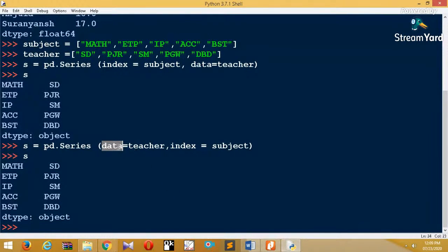Whenever we are mentioning the data, if we do not mention this data argument name, by default the first part will be treated as the data and the second part will be treated as the index. So this is how we can create a series in different manners.